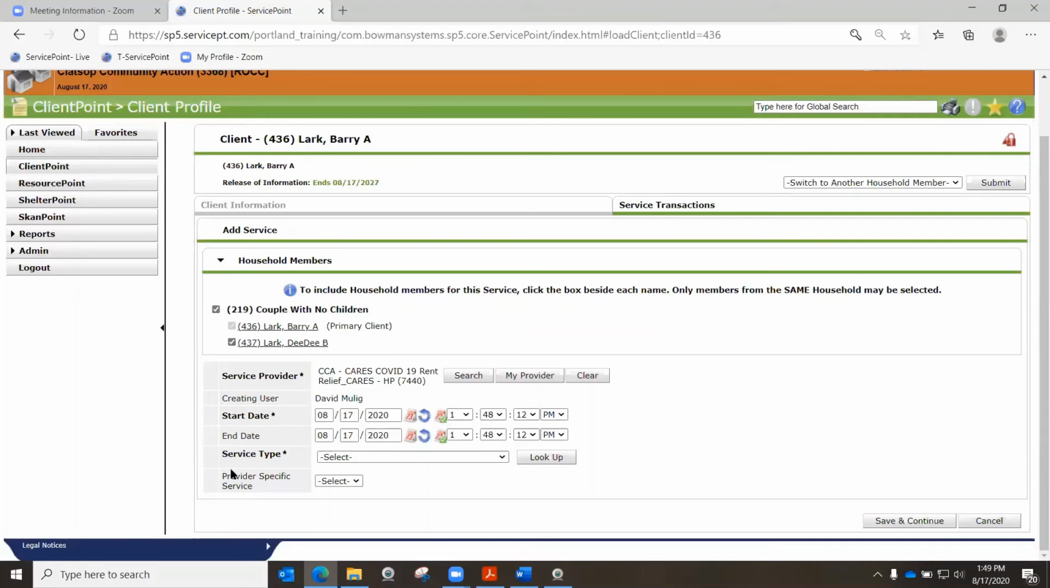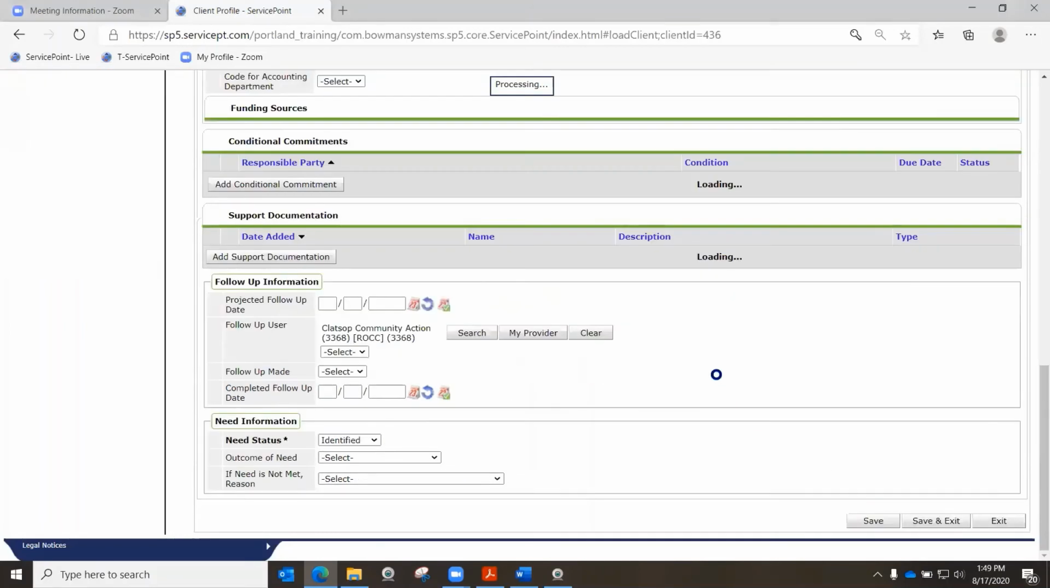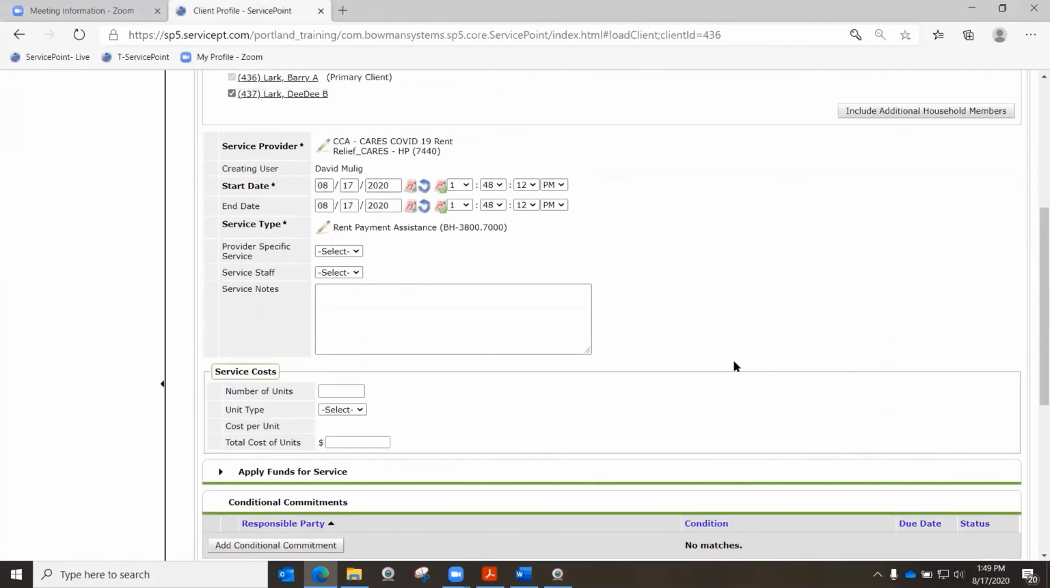Okay, service type, I'm going to look down here and there's my rent payment assistance. Probably always going to be rent payment assistance. We're going to go to last 3 months. All right, so I now said rent payment. I'm going to save and continue. The next piece, I'm going to roll back up.